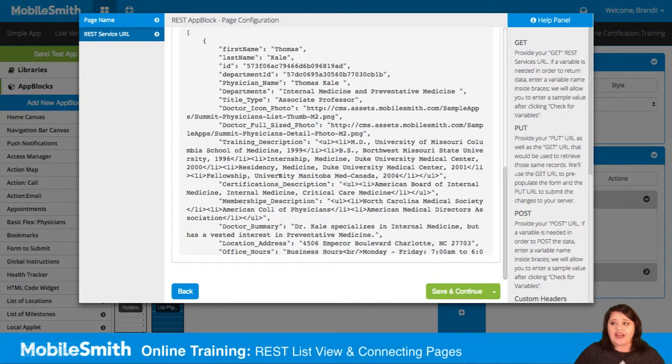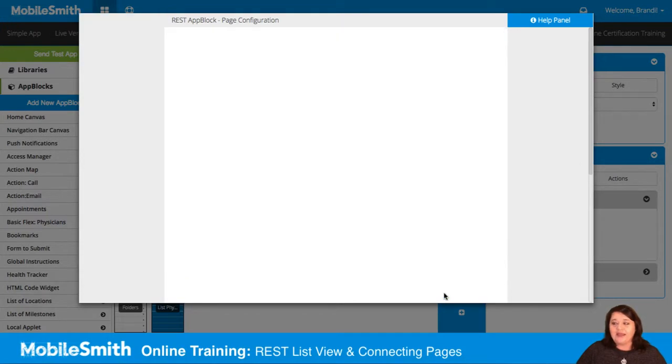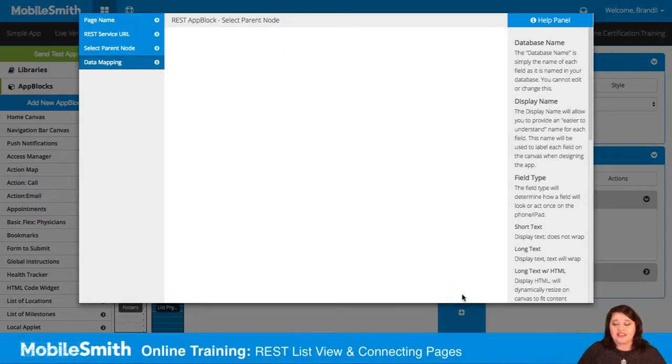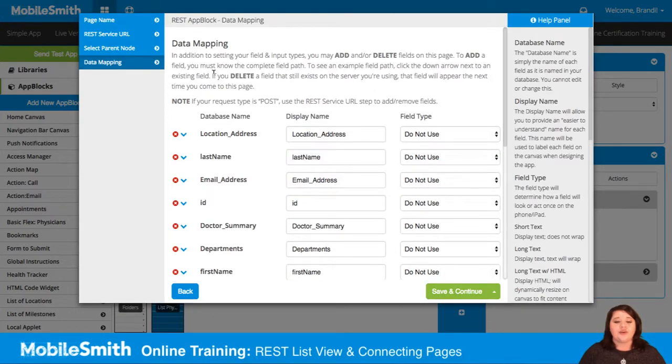This is a good point to actually review what is coming through. Again, you can always put your REST call into a browser and be able to view it from there. But this is going to give me a good idea of the information that's being pulled in from the server. And I can identify things such as HTML, so I know how to data map these fields correctly. Hit Save and Continue. Again, we have our parent node, so we'll be able to see the data that's being pulled in. If anything is missing, you'll be able to identify it in this step. Save and Continue again. And then we're going to do our data mapping.